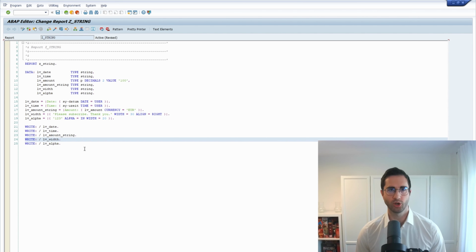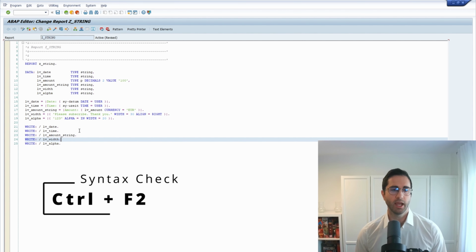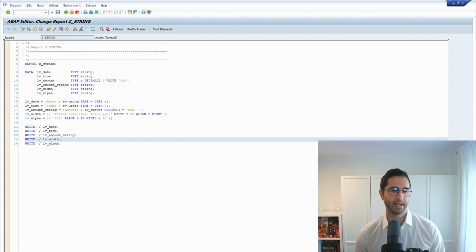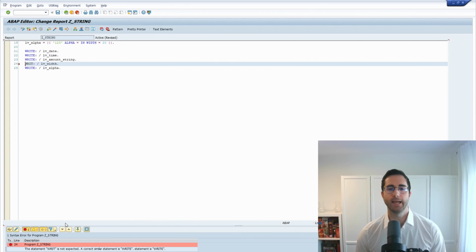Next to the Pretty Printer, what I'm always doing before activating is doing a syntax check. So here you can click on this button or use the key combination Control F2. And then in the status bar, you can see no syntax error found in report. If there would be any error or warning, then here this will be highlighted. You can jump from there in here. So for example, if I'm just doing this, Control F2, then here you can see what the error is, and with double click, you can jump into this line.